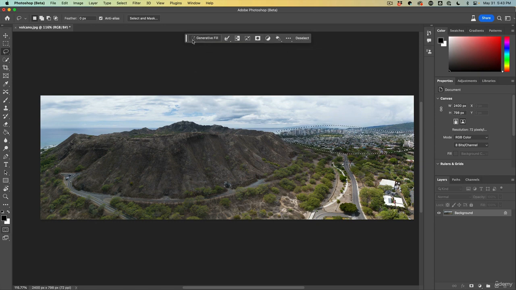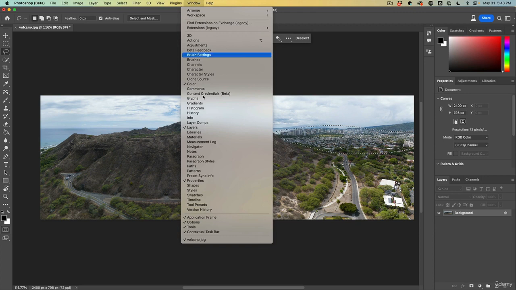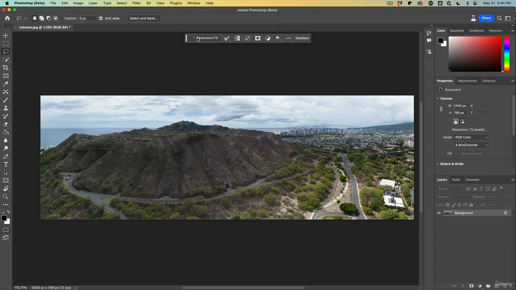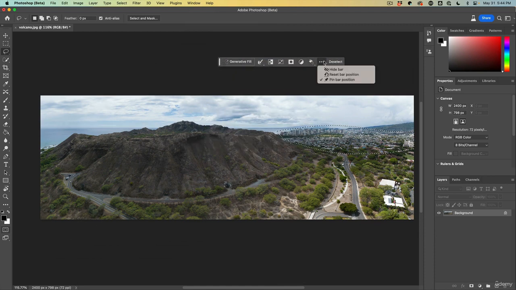If you don't see this bar, go under Window and go down to Contextual Taskbar, and that will load this bar up. Now you can put this bar wherever you want, and you can also hit this little menu here and you can pin the position, which is what I've done. And there's some other tools in here, and we'll look at some of these. We'll use some of them throughout this course.